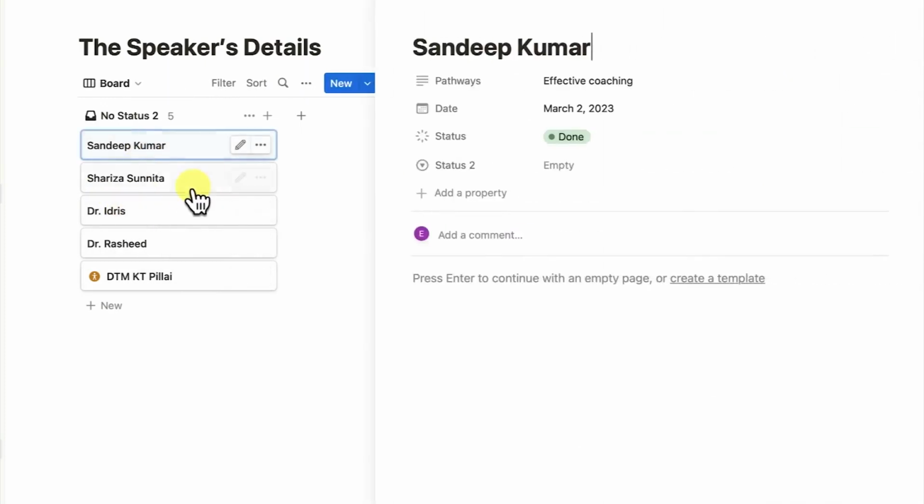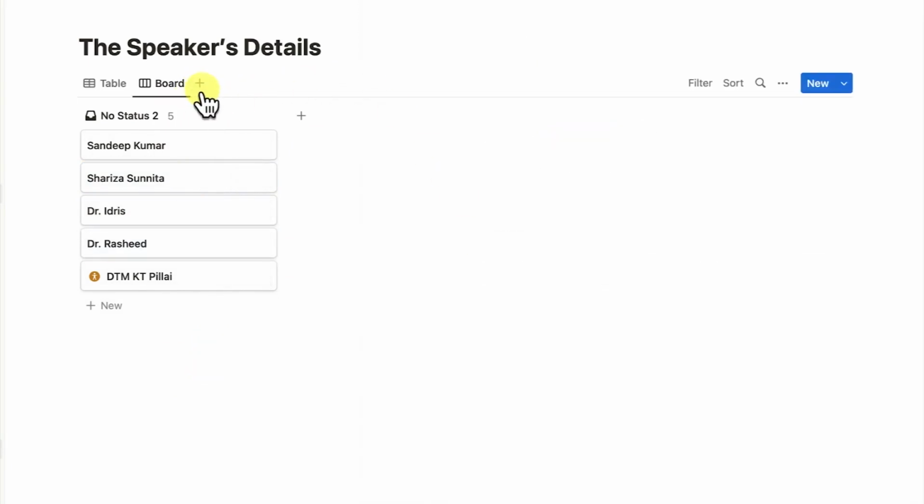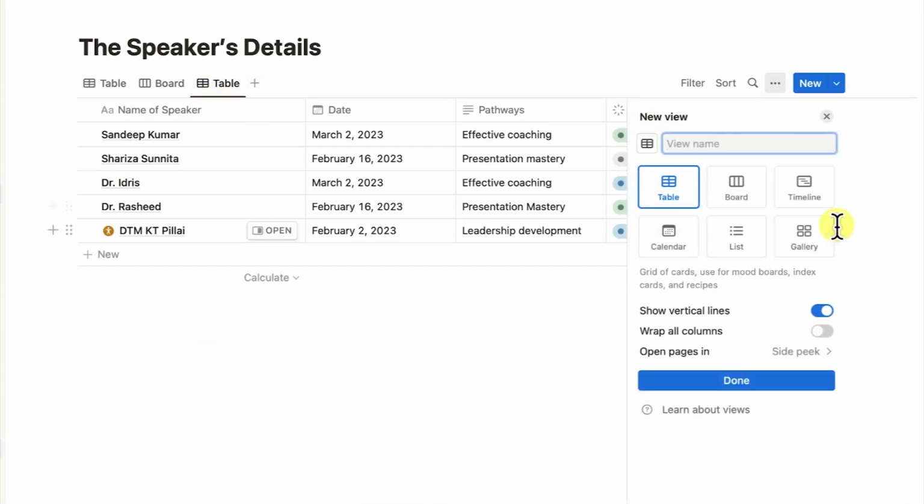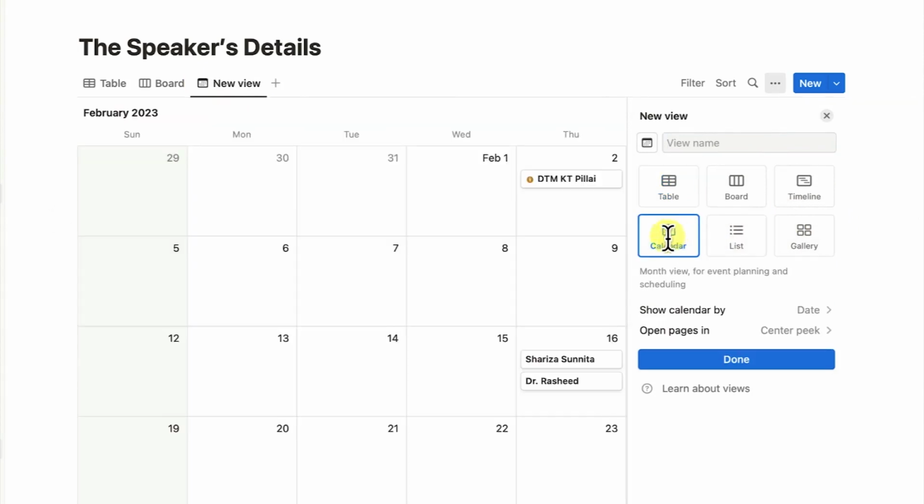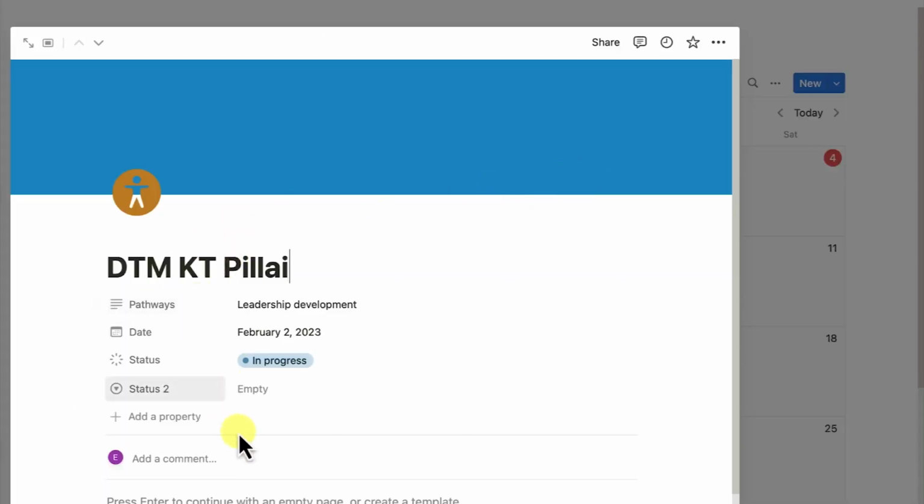You can click on anything like I've explained, and you see the details of the speakers in terms of pages. So you can add another view also if you want. Maybe let's say you want to add calendar view. You can just click to add calendar view, and now you click out. This is calendar view, and you can see all the different speakers that we have. And when you click on any, you will be able to see the details of that particular speaker. Okay, so very, very easy and nice to navigate around.